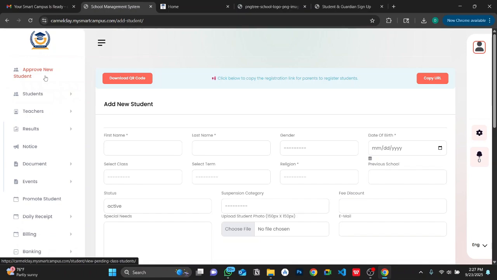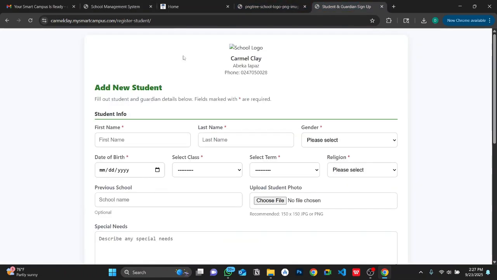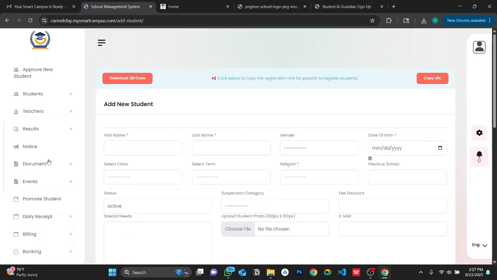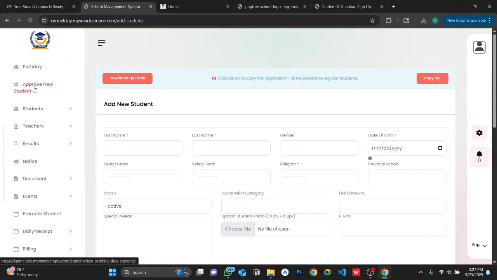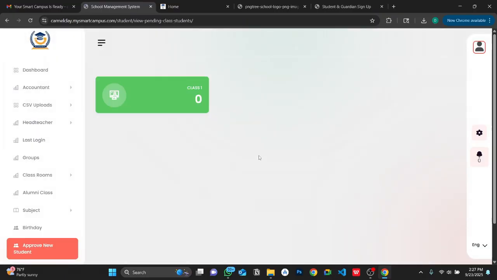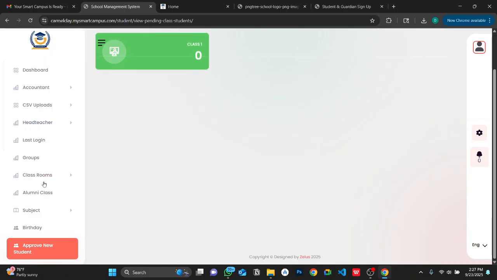So approve new student. Anytime details are entered here, they appear as pending. So then you come here and you have to approve the new student.